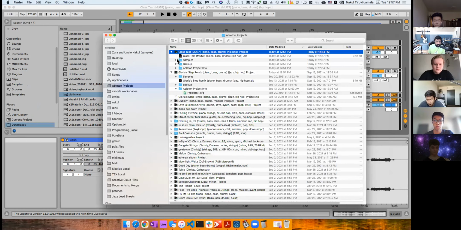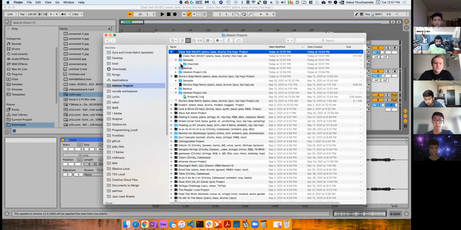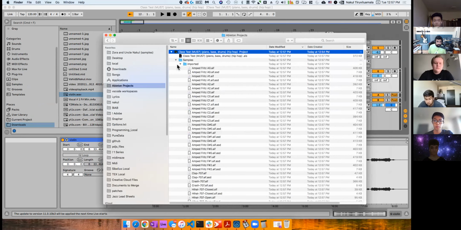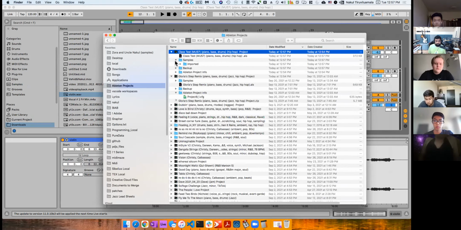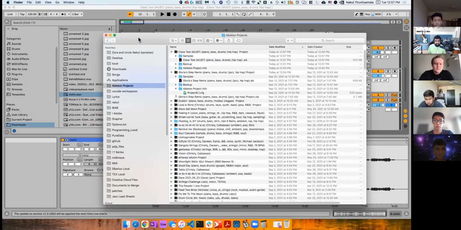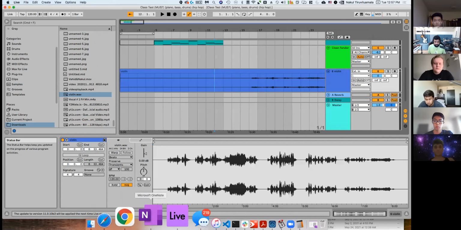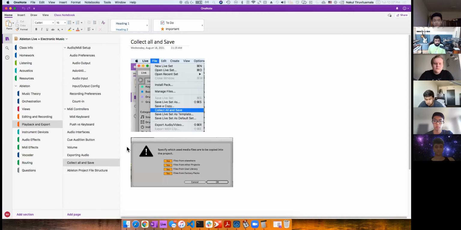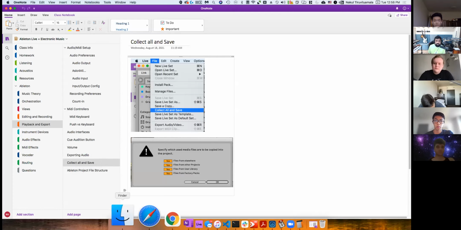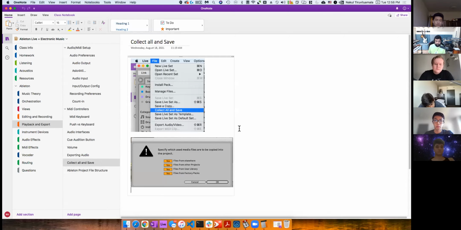This folder now has a folder called samples in it. You see that? This folder called samples now has a folder called imported, and it imported this audio file, right? So this is important, okay? Make sure, and this is all under playback and export, that when you're working, you collect all and save, okay? Because that way your project folder will have everything contained within it.